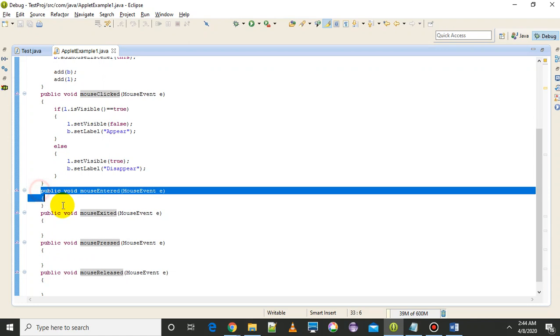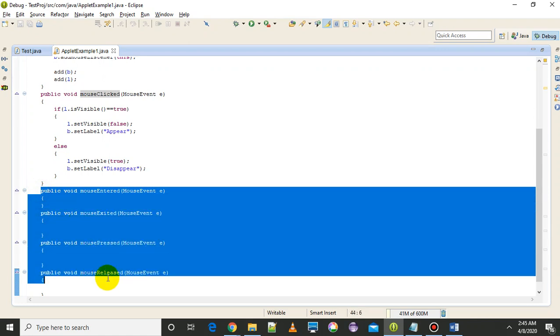That is why these four functions are written, but nothing is written in their body. The opening and closing curly brackets are enough to show that they are implemented. We don't need to write anything in the body because nothing has been mentioned in the question.